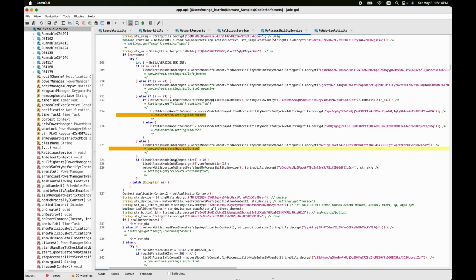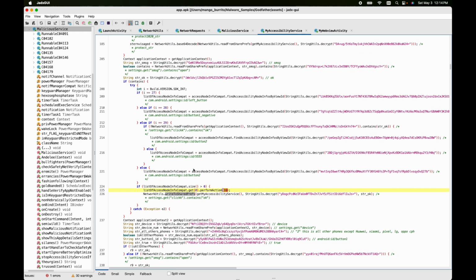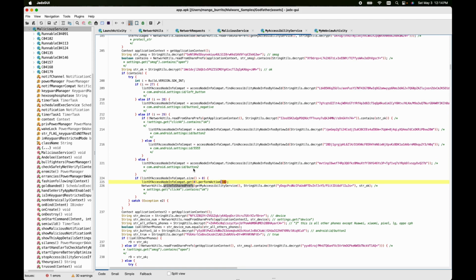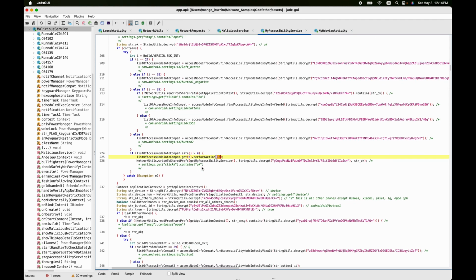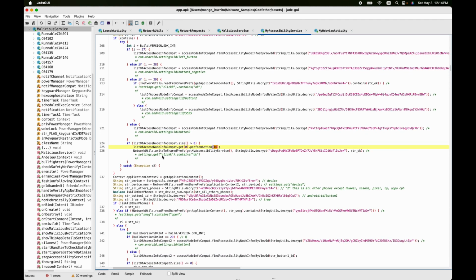And then if something comes back, so if it's not null, meaning there are other UI elements within that UI tree, it's going to perform an action. Action 16 is click. So it's going to automatically click that button for you, which you may or may not want to do. And then see, click KK, OK. What is this? Write to shared preferences.